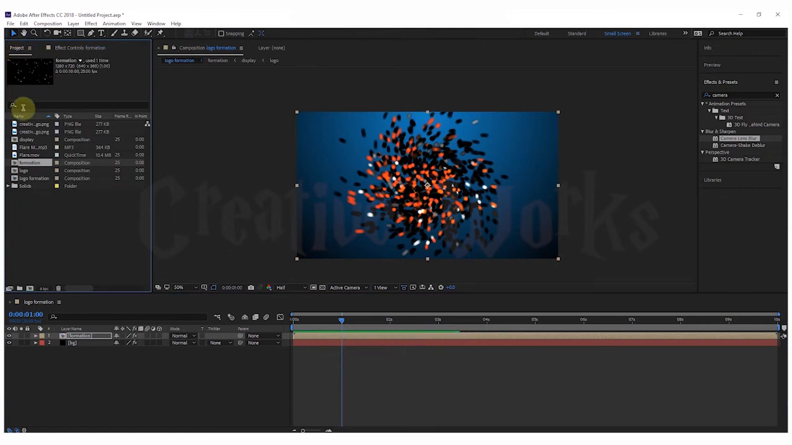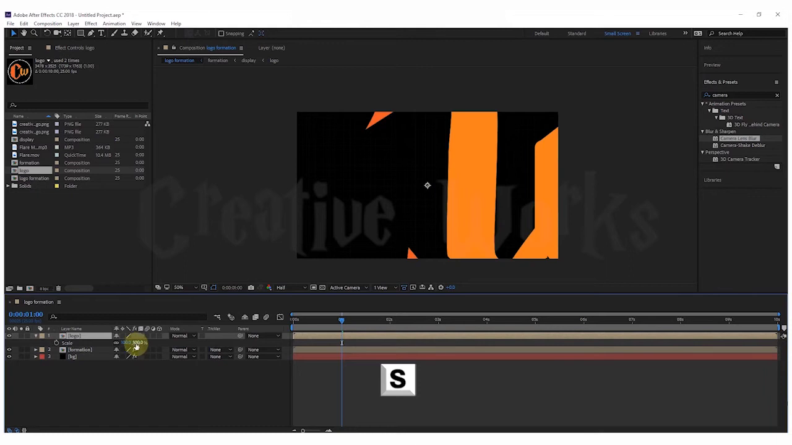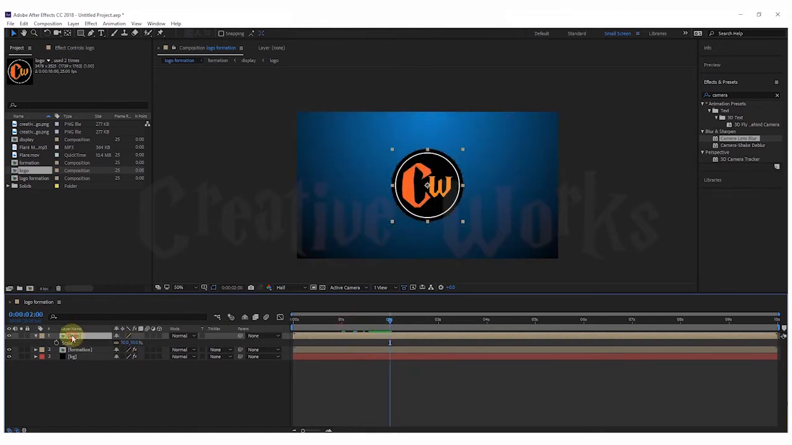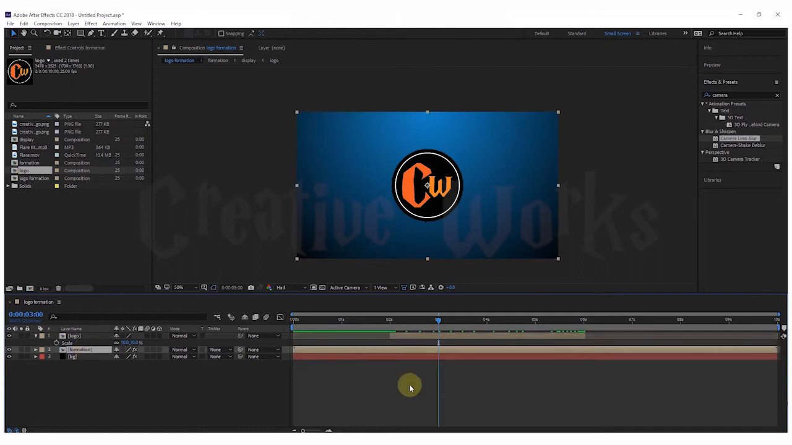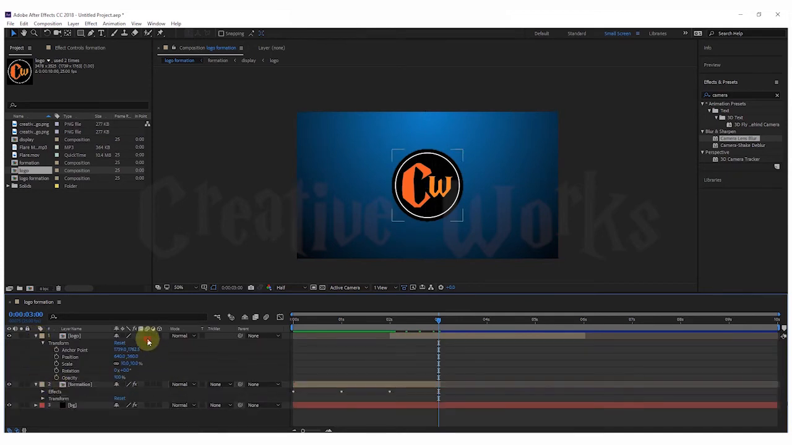In Project Files, select Logo Composition. Add it to Timeline. Change the scale to 10. Press Alt plus open bracket to trim composition. Press Alt plus close bracket to trim composition. Make composition 3D.